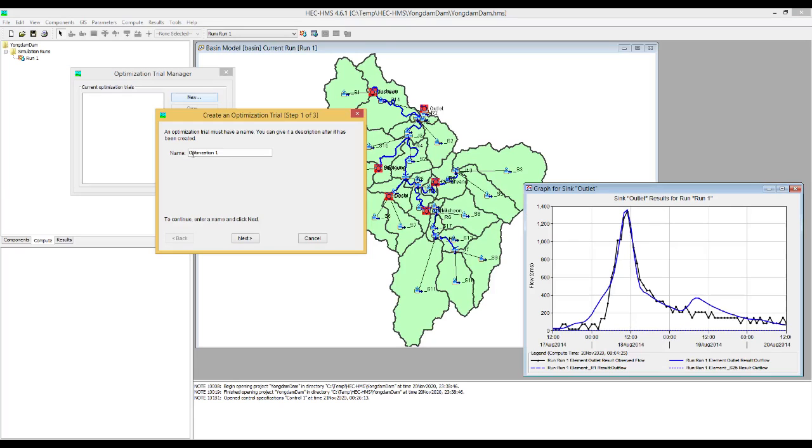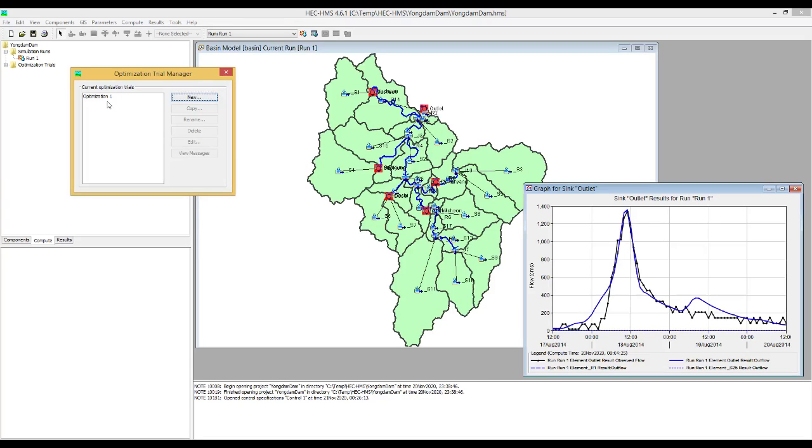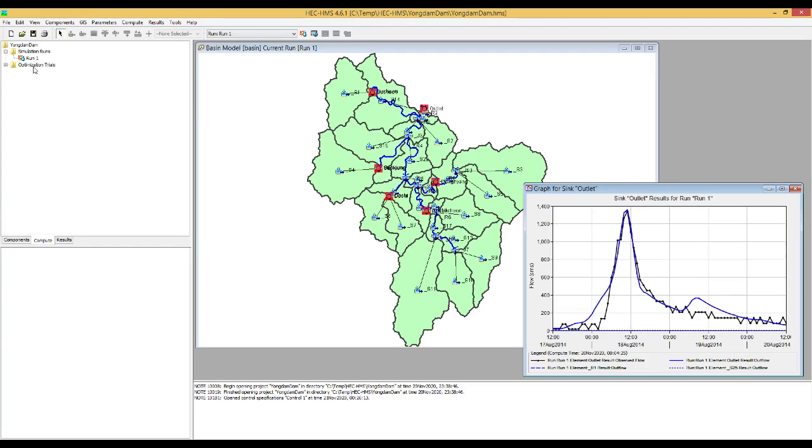I will leave this optimization name as default, and then after that you need to select the basin model. So select one on here. We would like to select this basin model. After that, the meteorological model is also required, which we already developed in the previous video. So now I have developed this optimization trial. Close this one. After that, you can see on this compute tab this optimization trial folder.